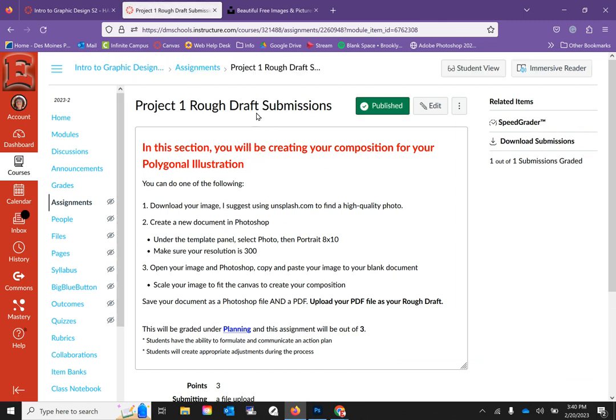Okay, so in this section, you'll be creating your composition for our final Illustrator project. First thing you want to do is download your image. I highly suggest going to unsplash.com to find a high quality photo. Next, and this is a little different than what we've done before, create a new document in Photoshop. Under the template panel, select photo and then portrait 8 by 10, making sure that the resolution is 300. So let's just concentrate on that one today.